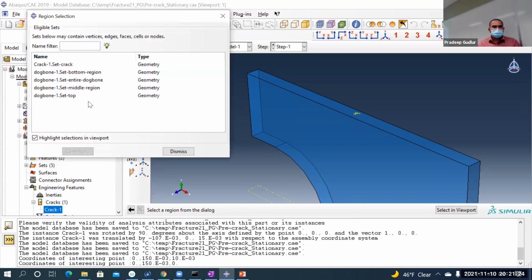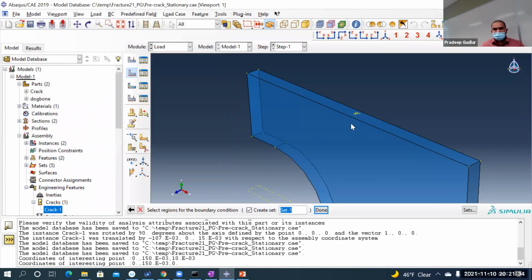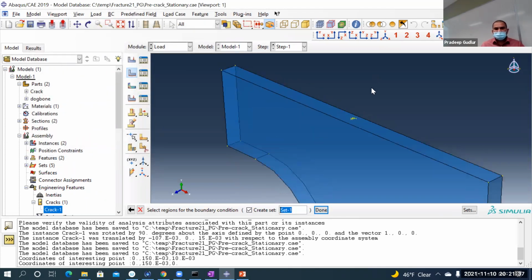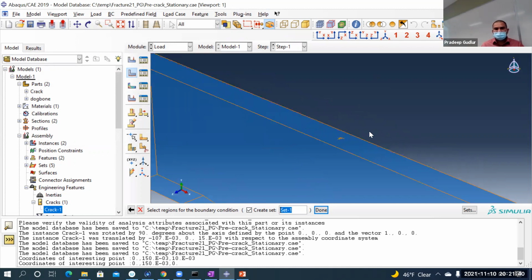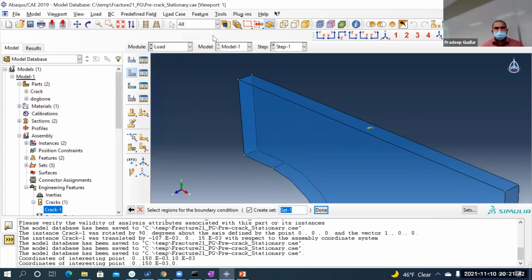And for the region, I haven't created a set for the reference point. So when it's asking me to select a set, I'm going to dismiss this. I can select it from the viewport. So zoom in close and select just the point. If the entire face is getting selected, maybe from the selection, go and pick only the reference points. And now it should pick only the reference point and give the set now. Set RP. So selected the reference point and set RP.